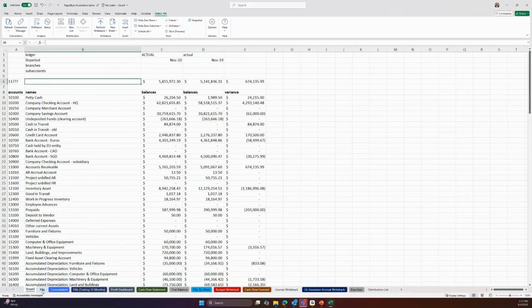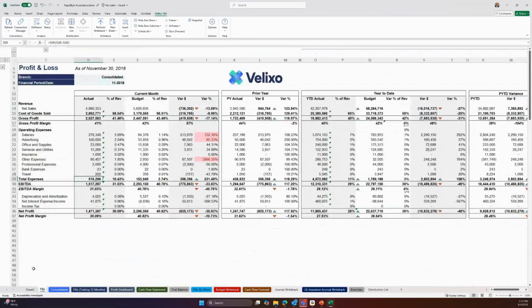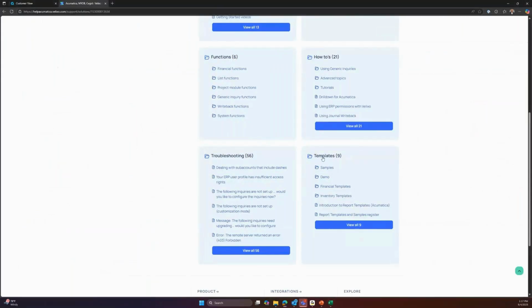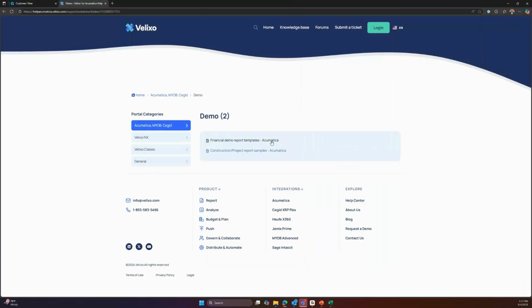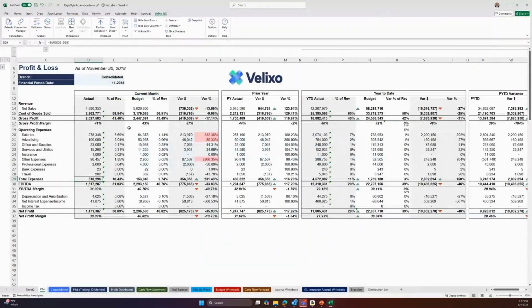All right, so I am actually currently on a sample pack that is available on our knowledge base. You know, this little space I was showing you about the templates earlier. So if you click on financial templates or even demo templates, you're going to be able to find this folder. This is the one I'm using right now. So in this folder, you're going to find a standard P&L.